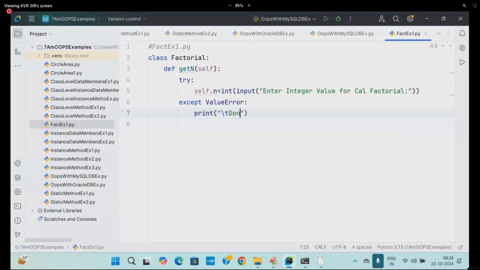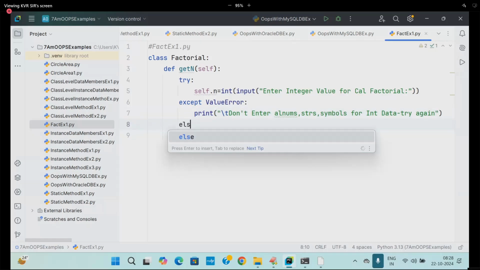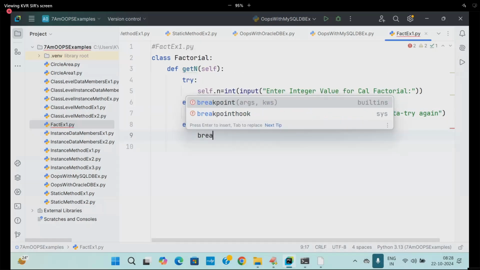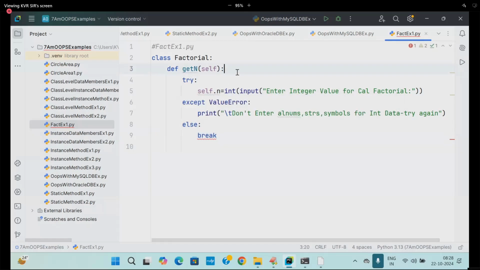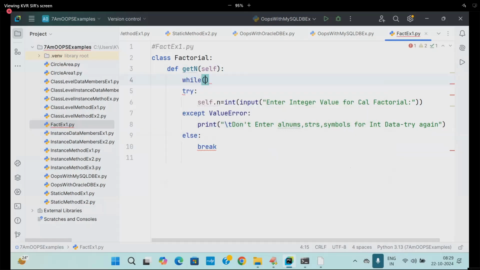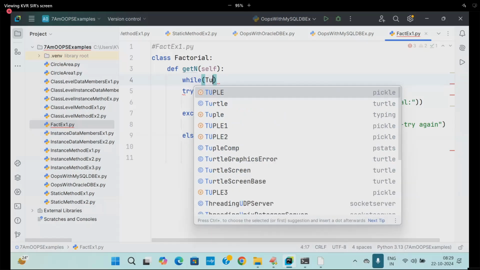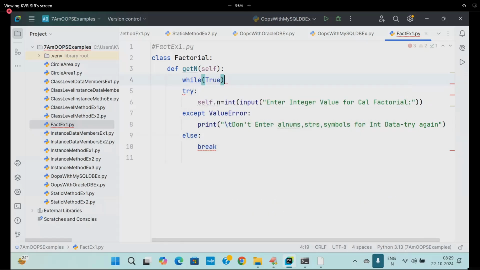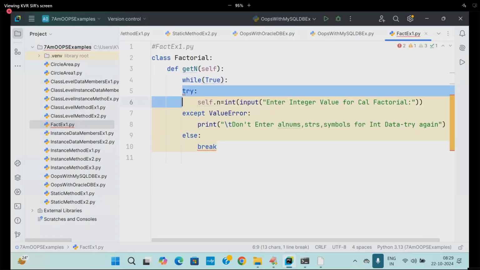Backslash t, don't enter alphanumerics, strings, symbols for integer data. You want to try again? You can try again. If the value is entered properly, you will simply say else and break. If you want to try again, you can happily say while true. These are all called childhood days programming. I taught you most wonderful coding when you practiced it.